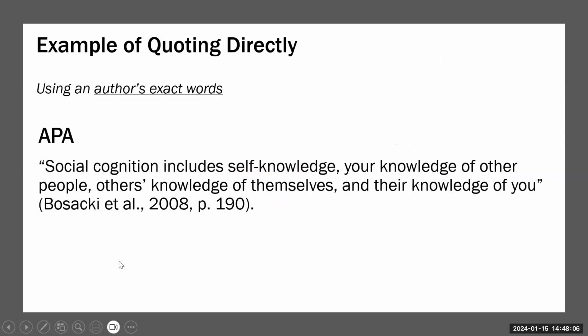This is an example of a direct quote. I won't read it, but the quotation marks at the beginning and at the end. In this case, it's from Bozaki et al., 2008, page 190. Bozaki is the first author of 3 authors, and the in-text citation is shortened by using et al. Some of the items you'll be using may have up to 20 authors, 21 authors, so you don't want to have your paper filled with authors' last names. So this is one way to minimize the clutter in a paper. However, having said that, on your references list, you will list all the authors up to 21, I believe.